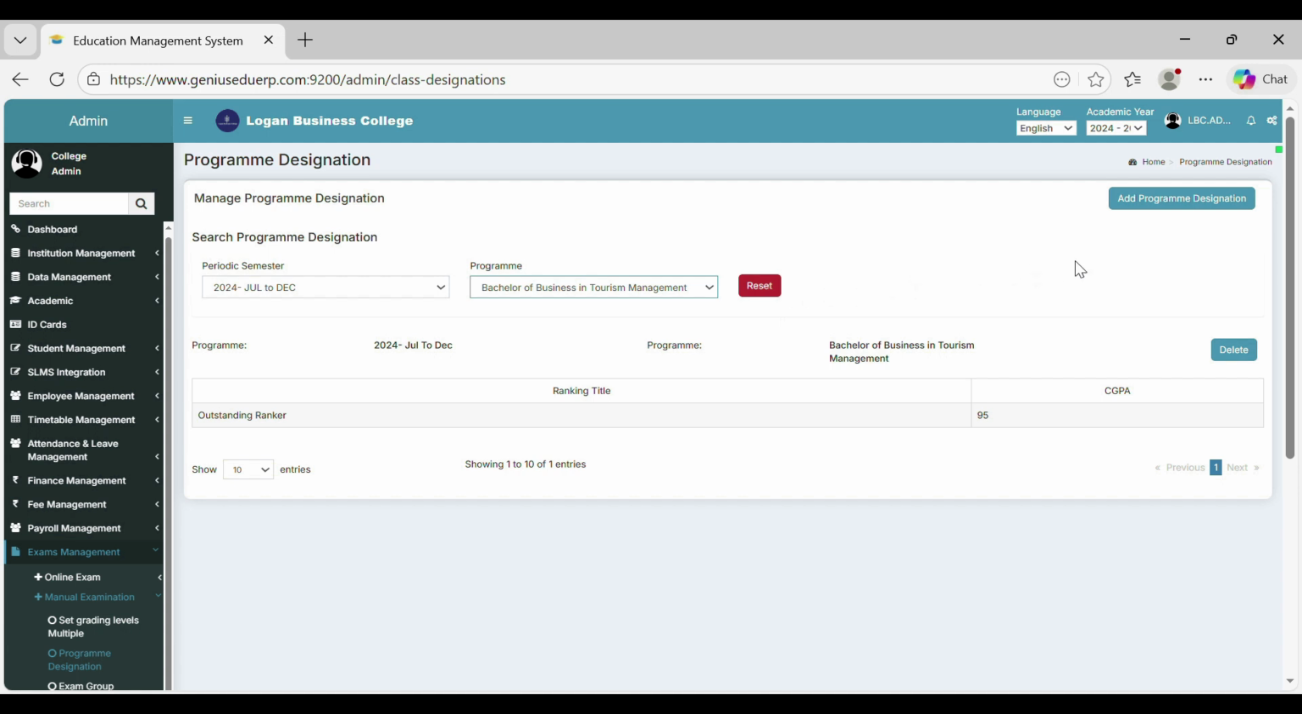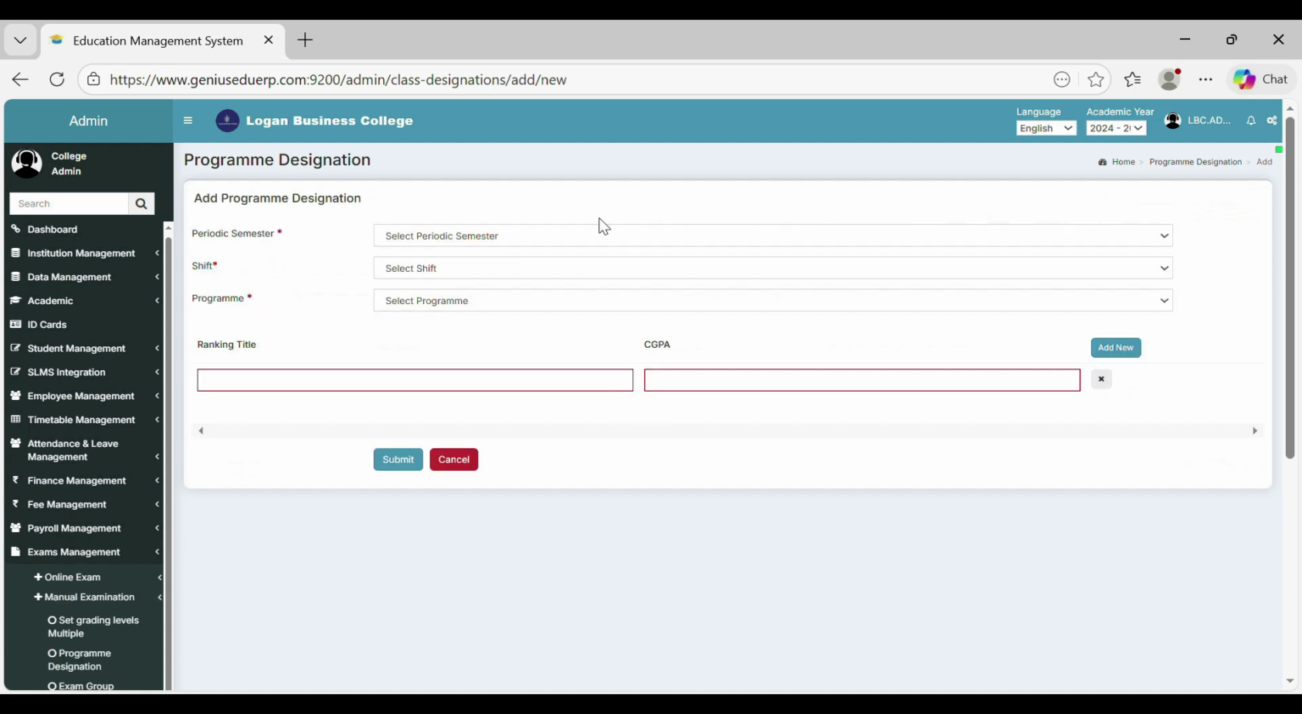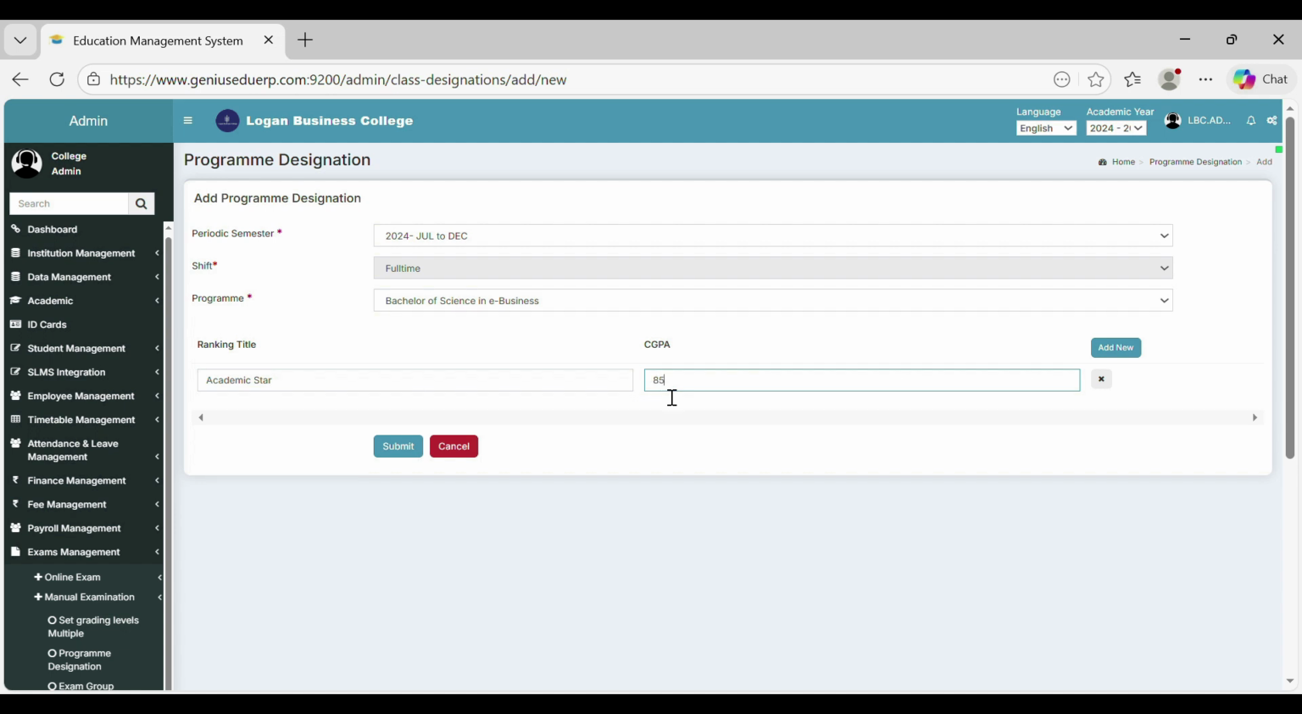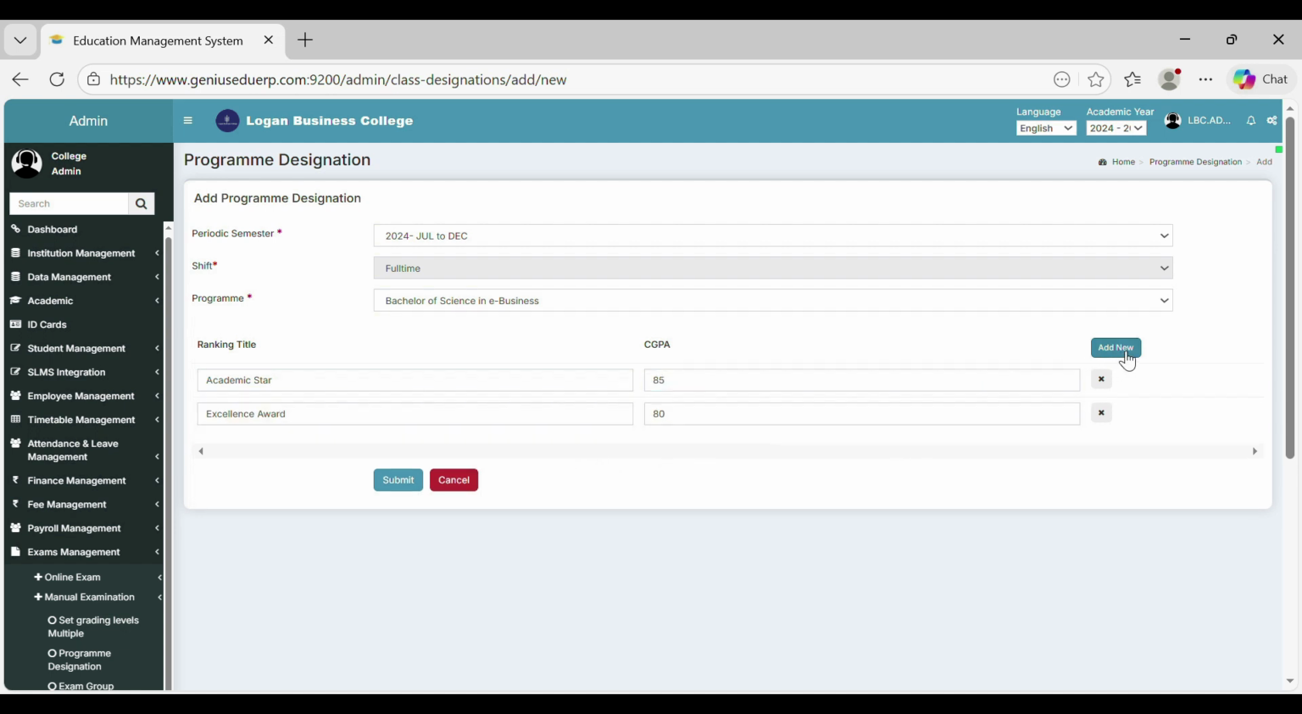To add the new program designation, click on the Add button. Here you have to select the Periodic Semester Shift Program. Enter the ranking title. Enter the CGPA. If you have to add more program designation, click on Add New button. Add according to your requirement. Click on the Submit button. And the program designation is added.